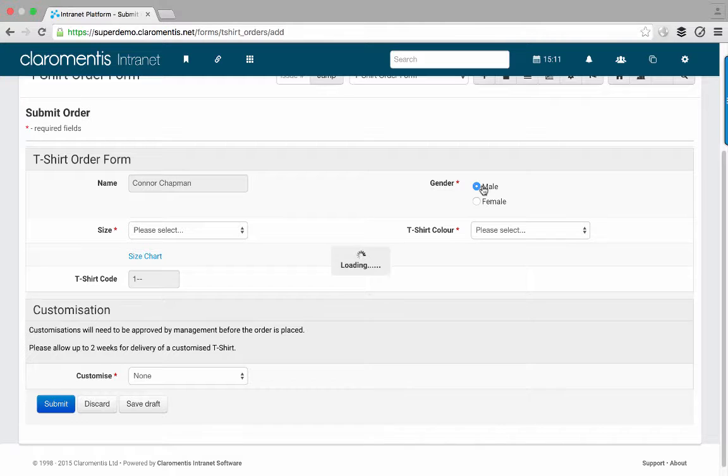So I'm going to select gender, the size of the t-shirt that I'd like, and the t-shirt colour. And then we can see down here that it's generated a t-shirt code, and that's something that's based on gender, size and colour, and that's something that's set up in the form itself.